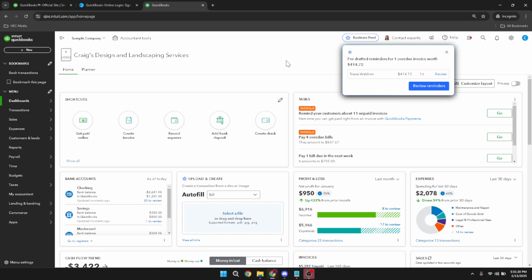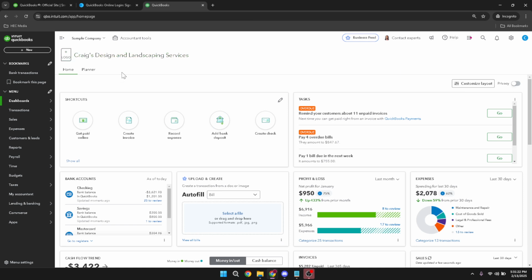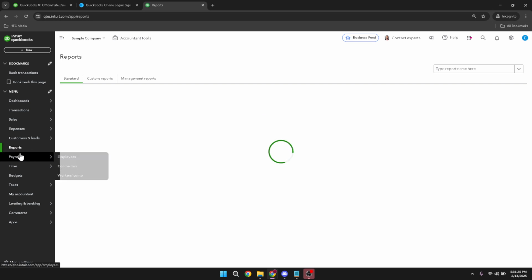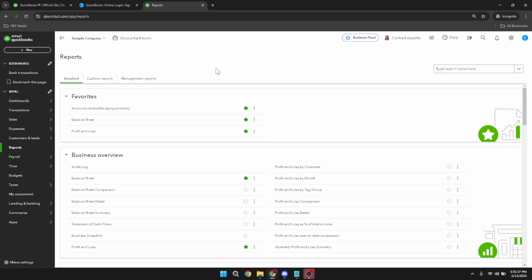Head over to the Reports tab. This section houses various reports that QuickBooks can generate, but today our focus is solely on the balance sheet. Once you're in the Reports tab, you'll want to make use of the search functionality. Start by typing in balance sheet into the search bar.